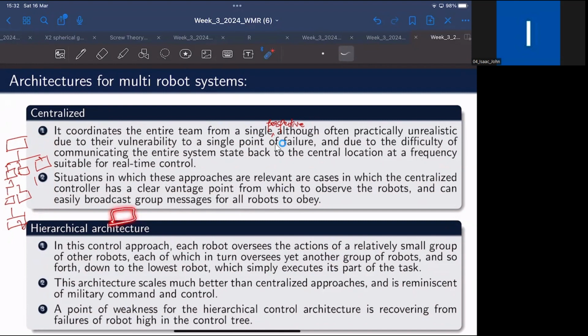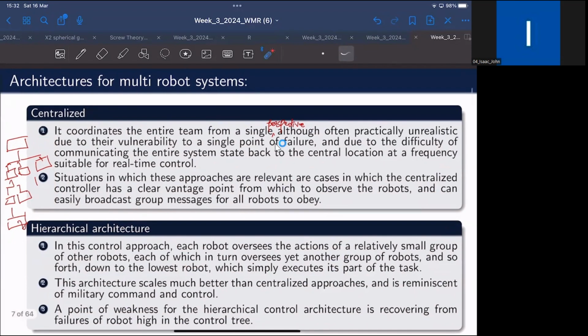And since if a lower level robot is failing, it can also be easily replaced with a robot of a similar specification. That wouldn't be much of an issue. And the restoration of this entire process to 100% can also be easily carried out, which is quite unlike the centralized architecture, where if a robot fails anywhere, the entire system basically ceases to function, which is not the case in hierarchical architecture.